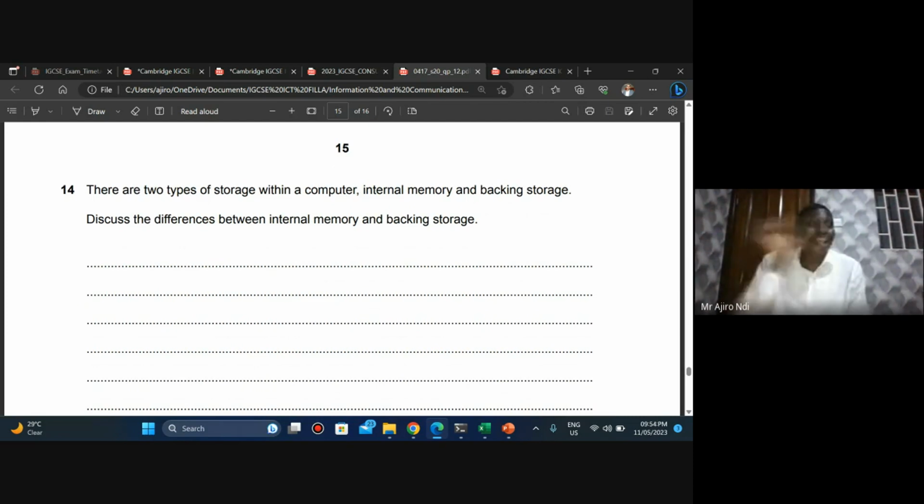Okay. Then your backing storage are what? Portable. Not fixed. So we have the portable hard drives and we have the fixed hard drive. Fixed hard drives are the ones in your laptop. The portable are the ones that are external.